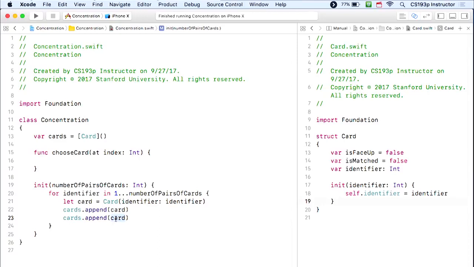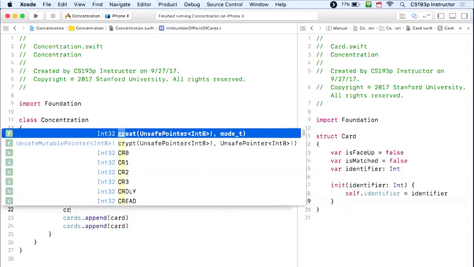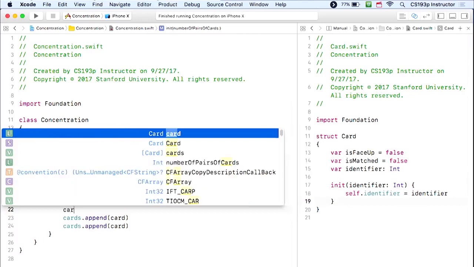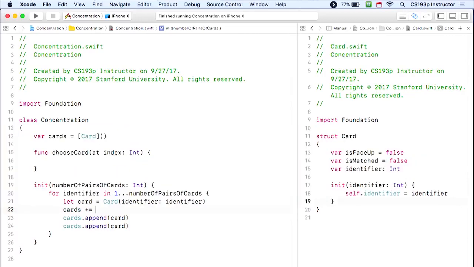So it's not a pointer to the same card in memory, it's actually two different cards. By the way, another cool way we can do this, different syntax, is I can say cards, which is an array of cards, plus equals another array of cards with those two cards in it. Okay, so plus equals works with arrays. You can add arrays together.